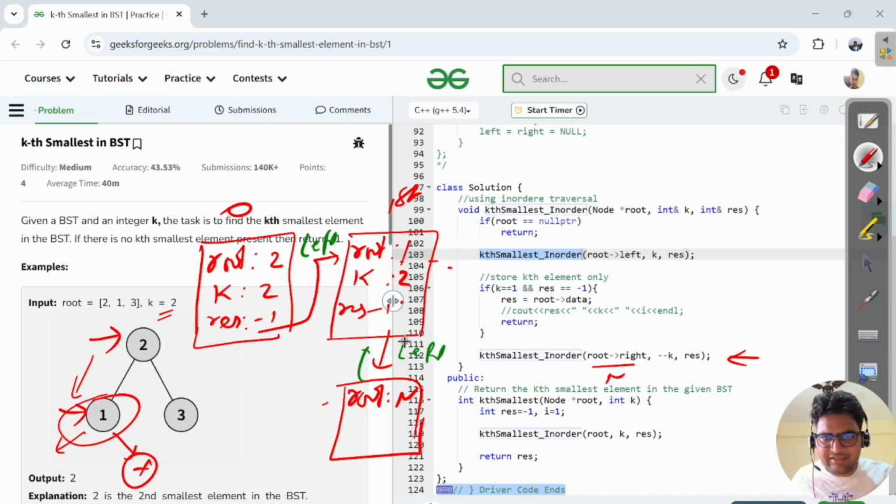Now we will come back and we will call again for right, right? So now this will be for right, and for right we will pass null, and here this k would be 1 because we are doing minus minus. So this time k would be 1, right? And see here we are taking k by reference, and this res also by reference, right? So k by reference means once k is updated here, then k's value for all the calls will be updated. So it would become 1 here also, correct?